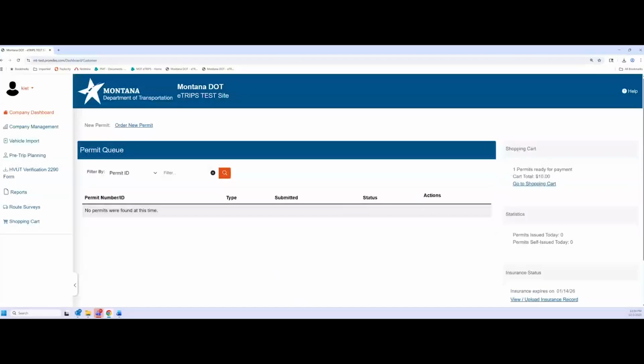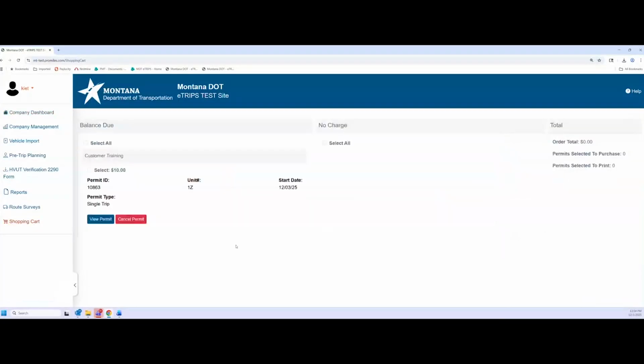So once that happens, you can log in. You can go to your shopping cart that now has one permit ready for payment with a grand total of $10. So I go to the shopping cart. And then from here, if you have more than one, you can do select all, and it will select all of your permits, or you can select them one at a time. It's really up to you. But since you only have one, I'll just go ahead and select the one. You can cancel the permit from here, or you can view the permit's details.